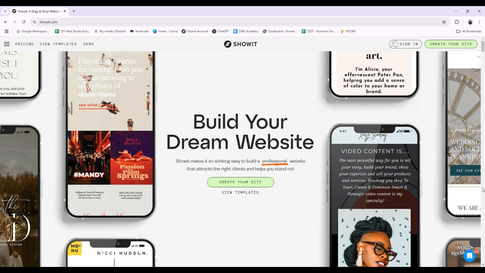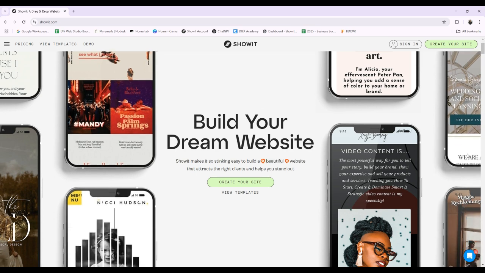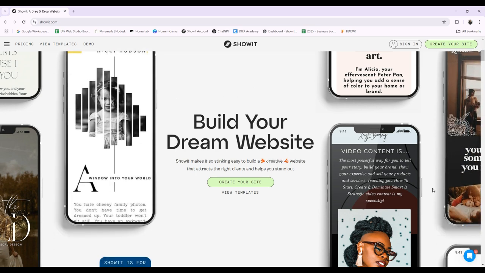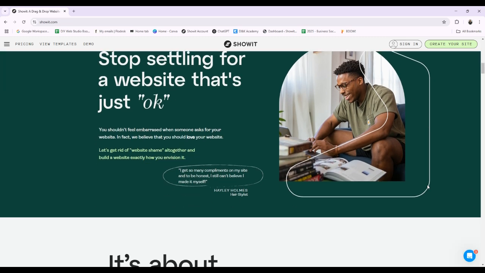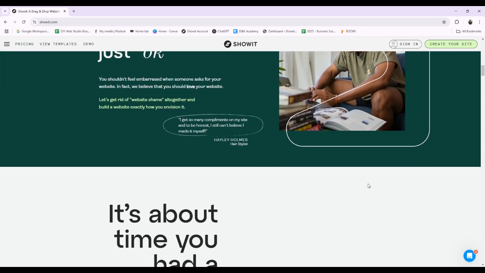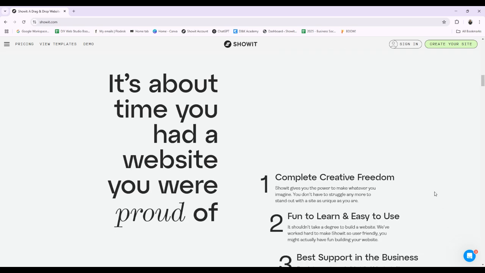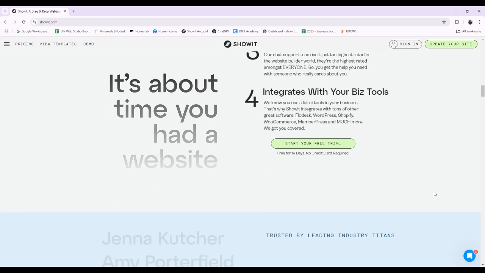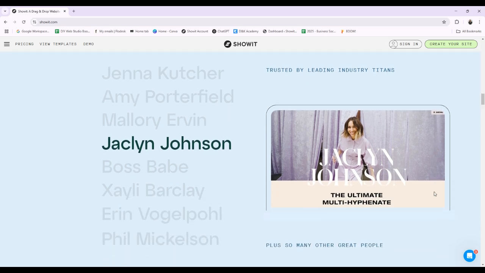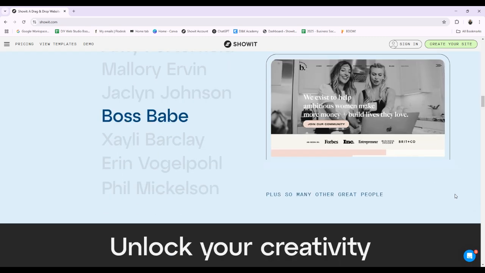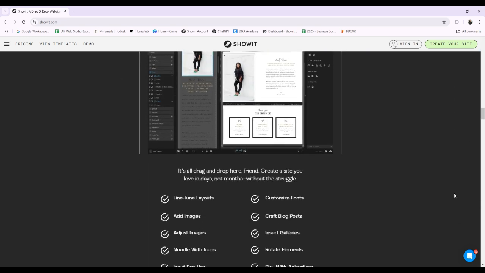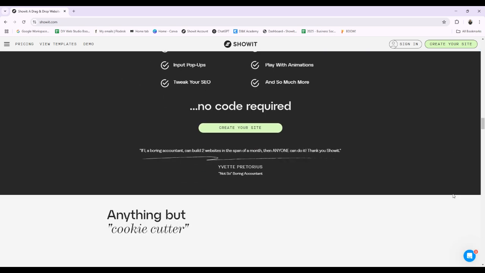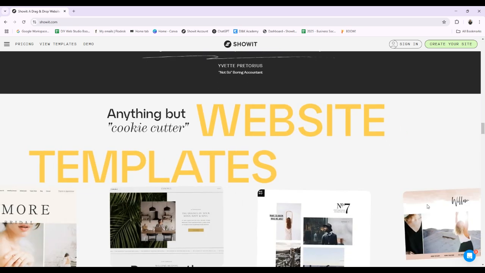Okay, let's start with the basics. What even is Showit? It's a drag and drop website builder, which means you don't need to know a single line of code. You literally just move things around, kind of like Canva, but for websites. It gives you total creative control while still making things easy. It's not like Squarespace or Wix, and it's definitely not like WordPress where you need a degree in code to change your font. With Showit, you can move literally anything, anywhere. No restrictions, just pure design freedom.